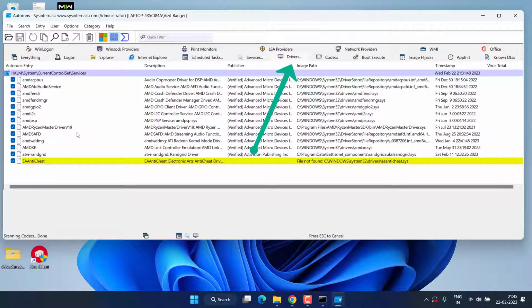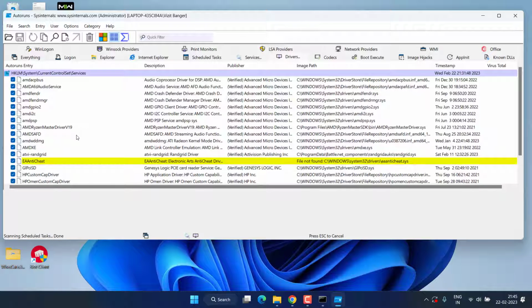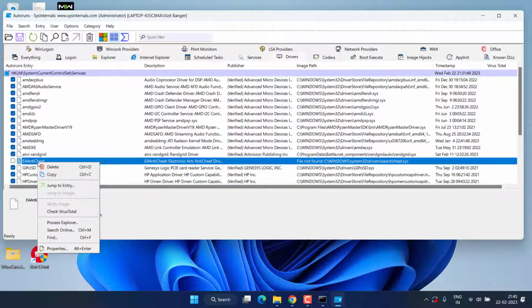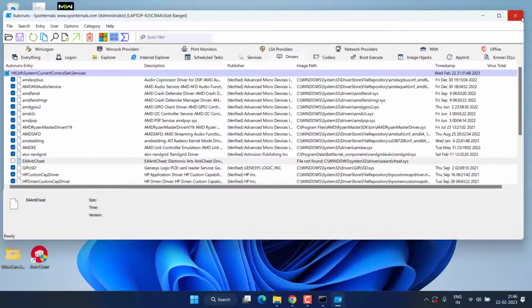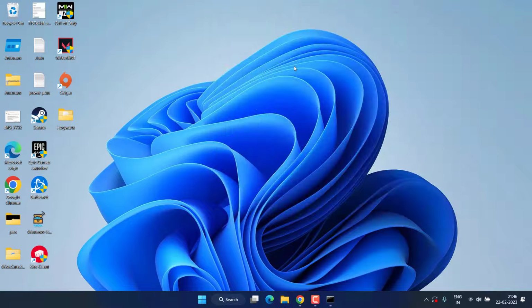Now whichever driver is problematic at your end, it will be highlighted in the yellow color as it is showing right over here. So what you need to do is to untick the option, close it and try to play the game again. However, if Vanguard has still blocked the file, what you need to do is to again open this autoruns, right click on that problematic file and choose the option delete. Once you delete the file, restart your PC and this will completely fix the issue of Vanguard has blocked the following files from loading onto your system.